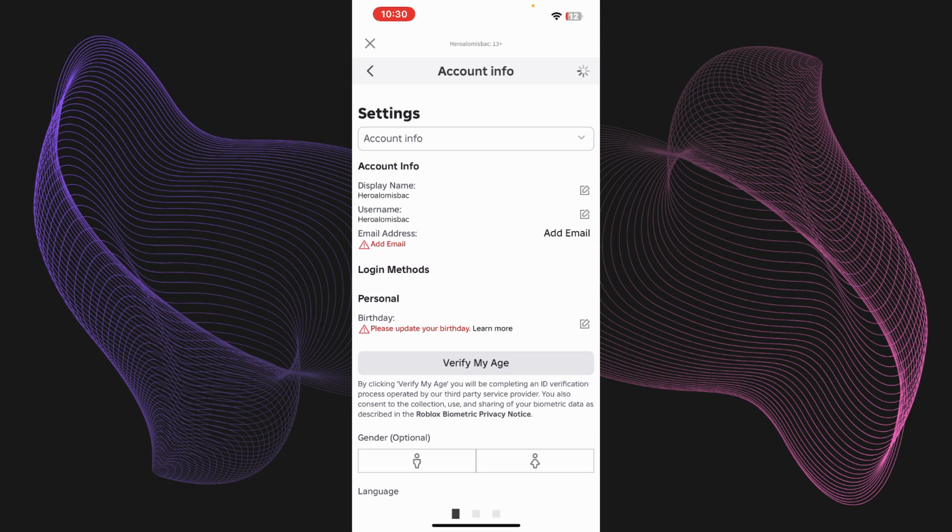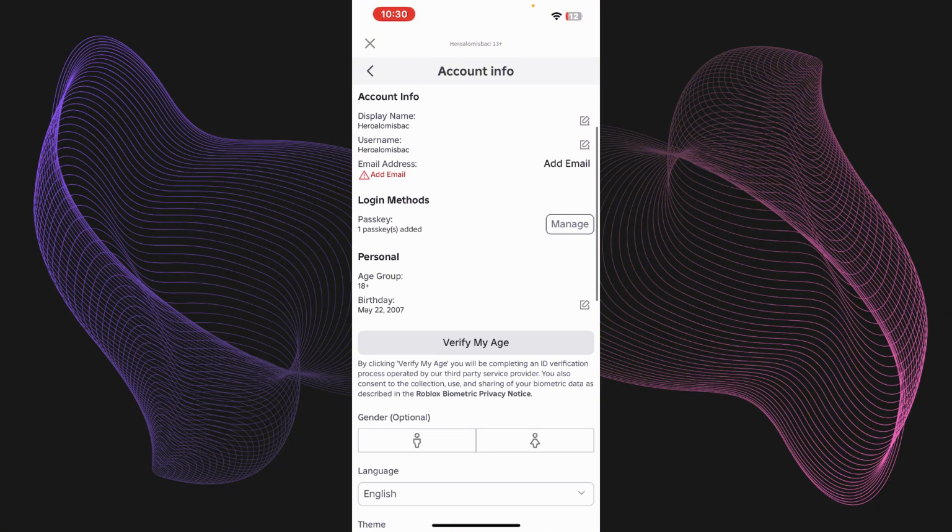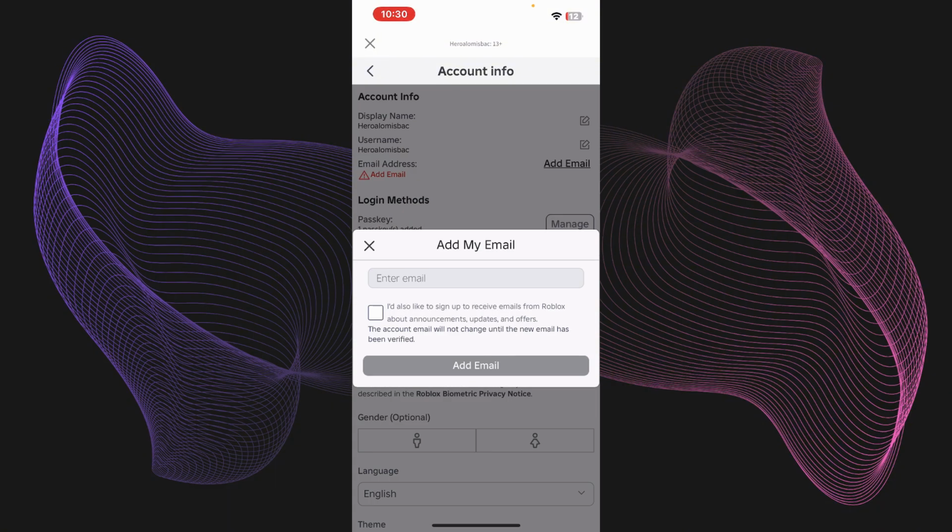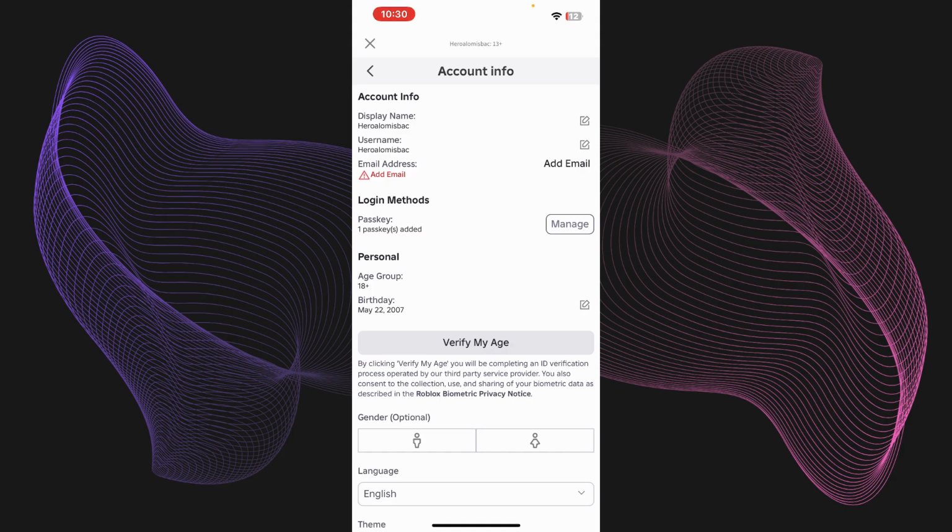It will take a while to load up. Once you're here, what you have to do is put in your email address, and make sure you verify it. The other thing you must do is put in your phone number. If you cannot see the phone number, it's either not supported in your country or you haven't verified your age.